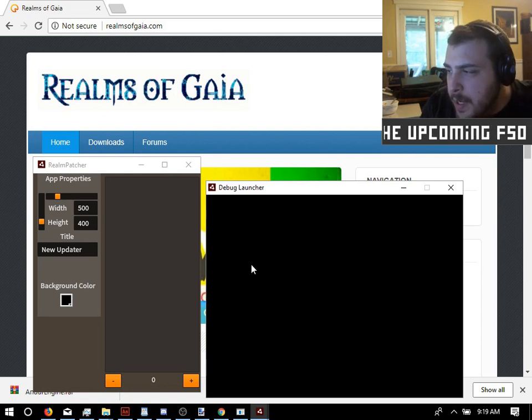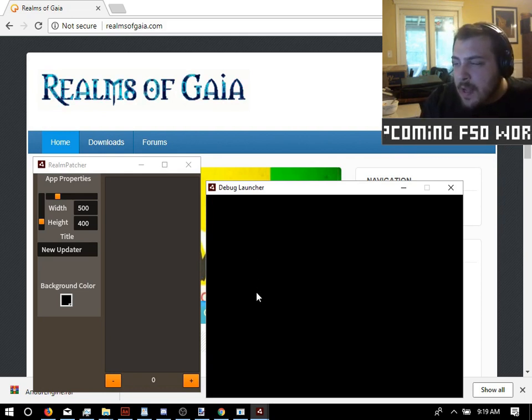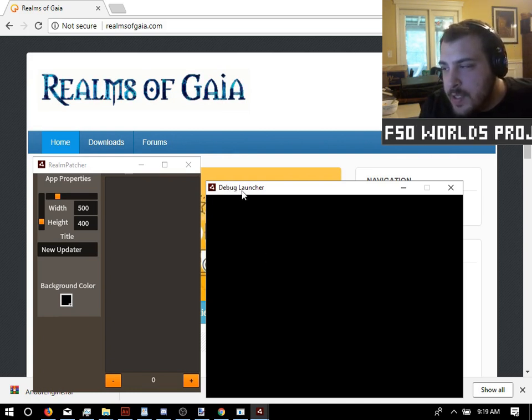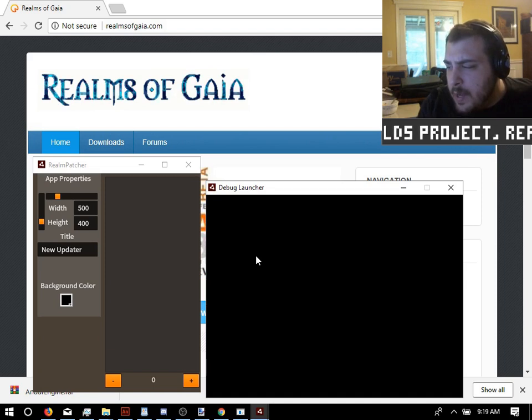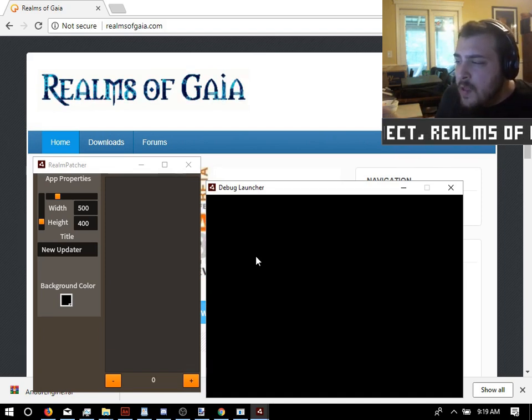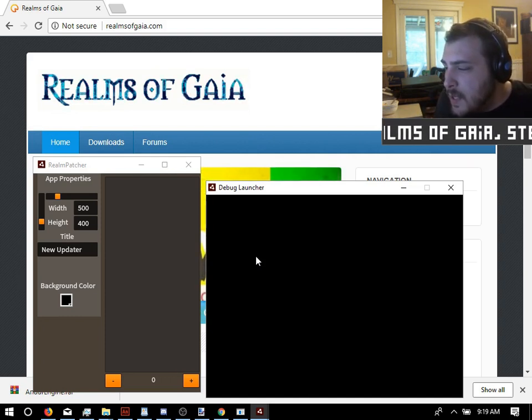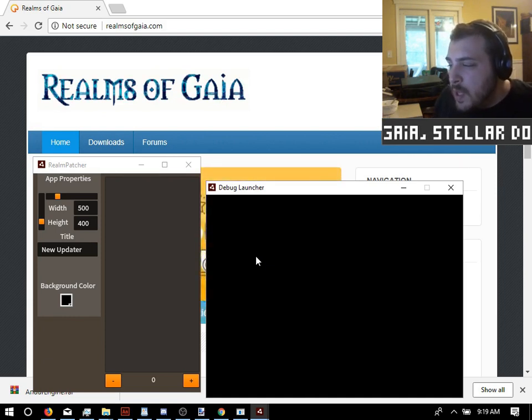There we go. And as you'll see, we've got two windows. One of them is the debug launcher window here, as you can see. This is a preview into the app we'll be creating with the toolset, and in this case, Realm Patcher. The window will give us easy access in which to manipulate our display objects with the ease of a common image editor, which we'll talk a little bit more about display objects in a few minutes.